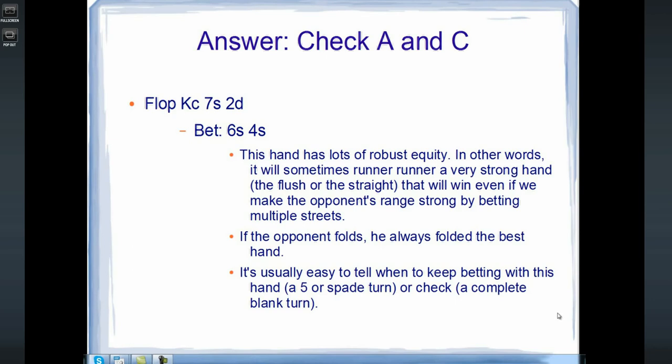So, ace-8 is the exact opposite of 6-4 suited, because with 6-4 suited, we know if we're going to win at showdown, we probably have to make a flush or a straight or something really, really good. So we don't mind betting 6-4 suited on the flop to make our opponent hopefully fold stronger hands, or even if he doesn't fold, we'll make the pot bigger and we'll occasionally get lucky on the turn and river. Ace-8 off is the exact opposite. It does very poorly when we make the opponent's range stronger, and it can't really get lucky on the turn and river, so that's a hand we should check back, whereas 6-4 suited we should bet.